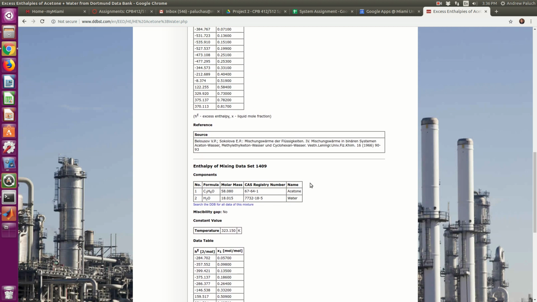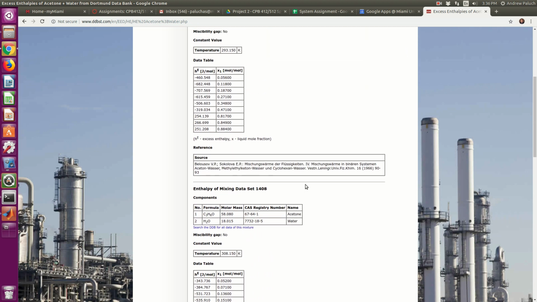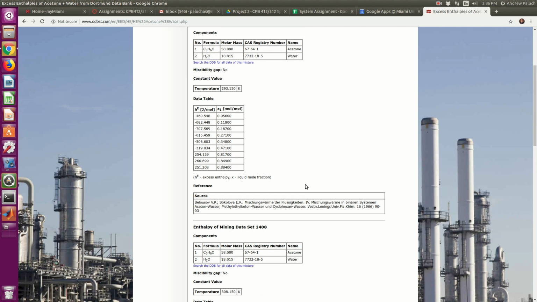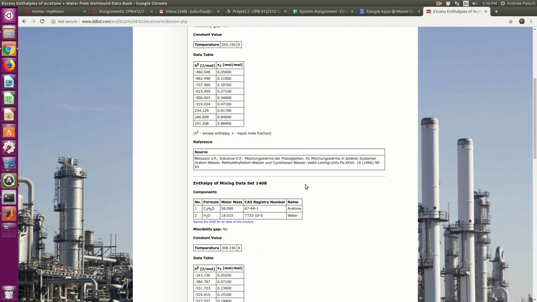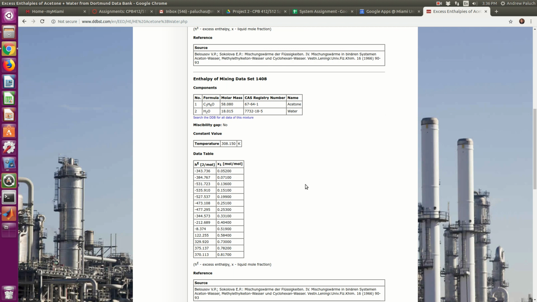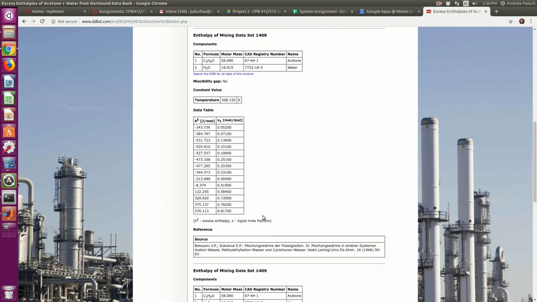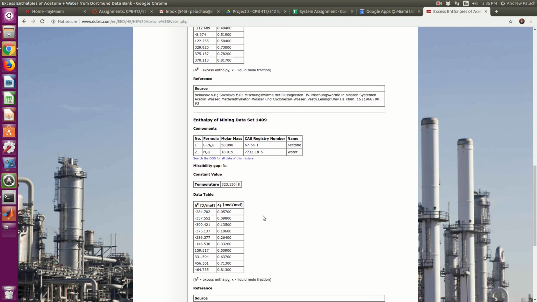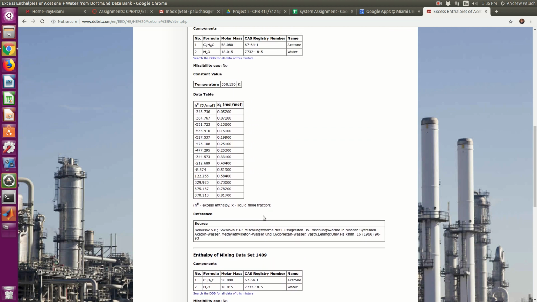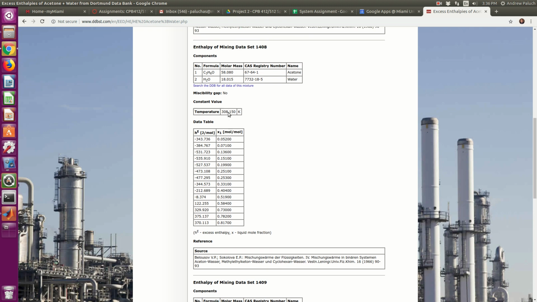If I have a binary system like this, for which there's data available at multiple temperatures, only look at one. Maybe choose the one with the most data, say 308.15 here, but only look at one. You don't need to look at all of them. Cool.